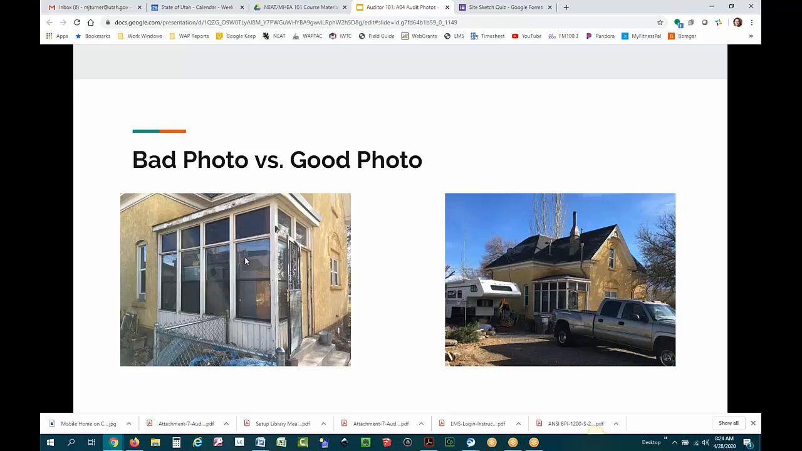Here's another great example. You can only see so much in this photo here, but I get a much bigger picture when I stand back a bit.